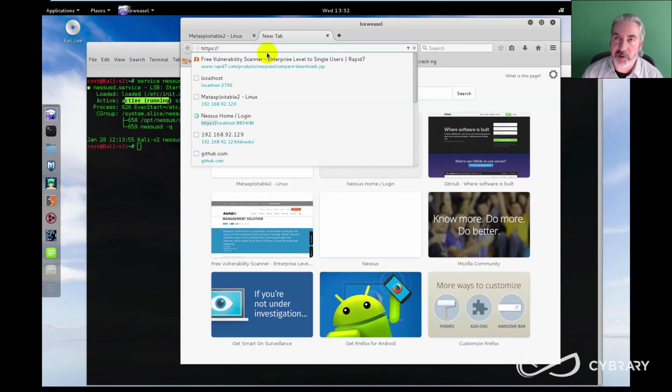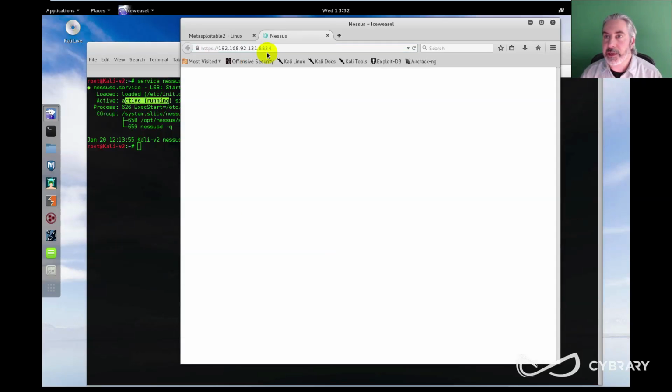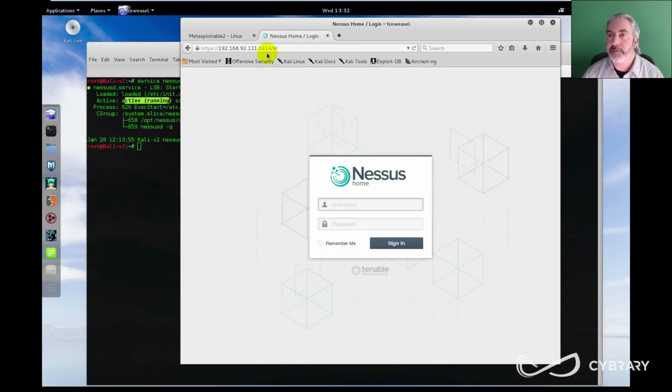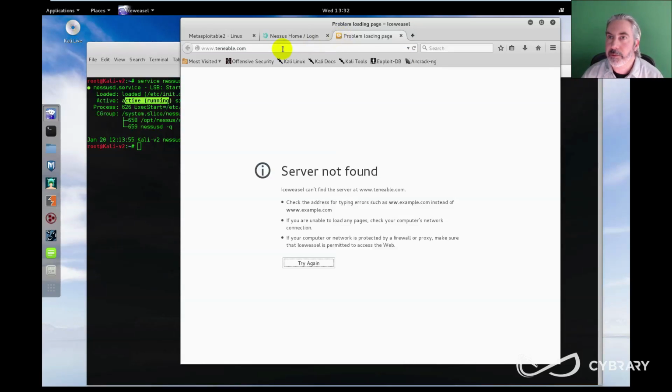Now I have installed Nessus from the 131, here we go, port 8834. I've installed Nessus by downloading it from Tenable. So you do have to register with them. We'll go to the website really quick. Spelled it wrong. Sorry about that.